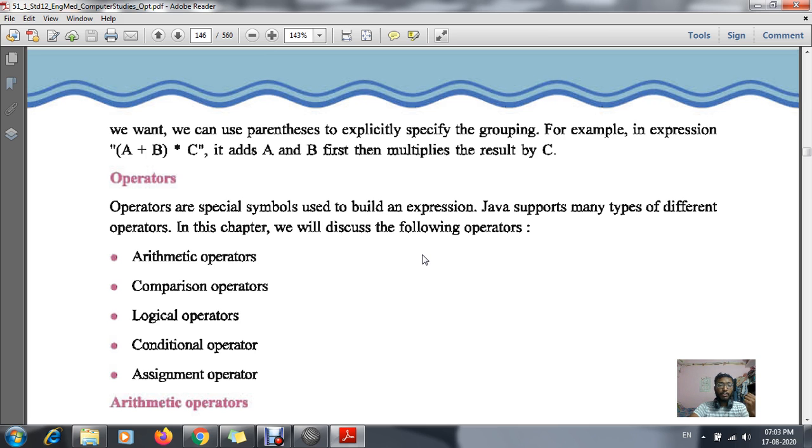One more topic we learned in your previous period was types of data types. I told you there are total 8 data types: boolean, integer, character, short, long, double, float, and so on. Each and every data type I have been explaining in your previous period.